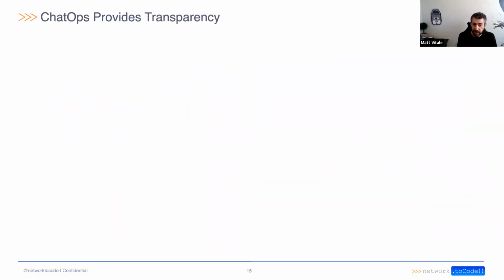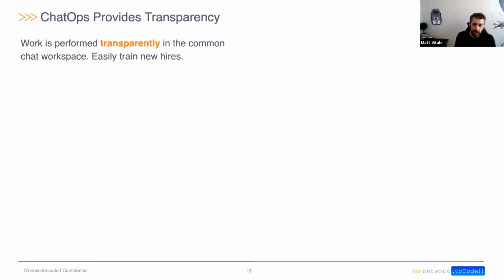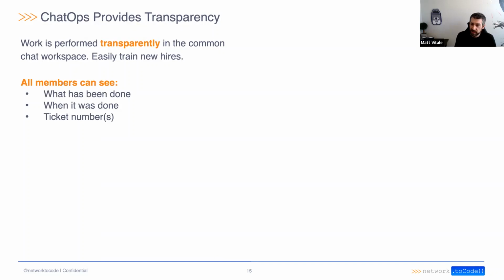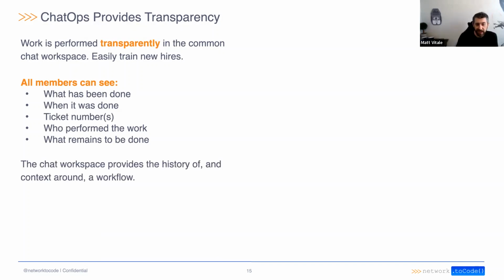Another thing that ChatOps can provide that not many people may think about initially is transparency. Any interactions with a chatbot can be set up so they are publicly viewable in the channels they are run in, and other people can see them and learn from them. Everyone can see things such as what has been done, when it was done, any ticket numbers or related ticket info, who ran the command, and what is left to do, if anything. You can also go back in the chat logs and see a history of what was run, by whom, when, and what the results were.